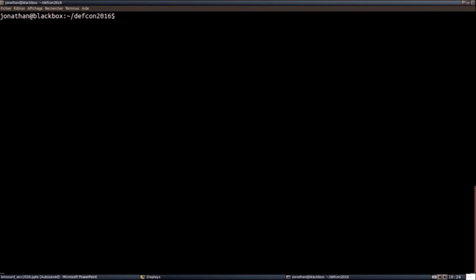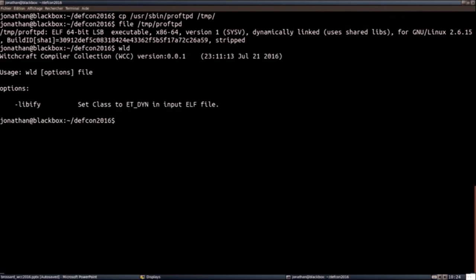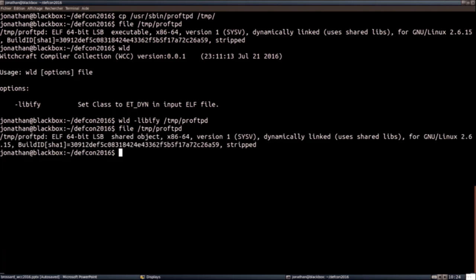Okay, so as an example, let's take proftpd. And let's assume we don't have the source code. Let's copy it to /tmp. If we check the type of the file, okay, it's obviously an ELF executable, as seen right here. I'm going to use WLD, the first tool from the Witchcraft Compiler Collection. It takes only one option, which is libify, and then the name of the binary. So I'm going to run this, and let's now check the type of this file. Okay, and surprisingly, it's a shared object. But what's crazy now is that it really is a non-relocatable shared library that I can relink against my own applications.